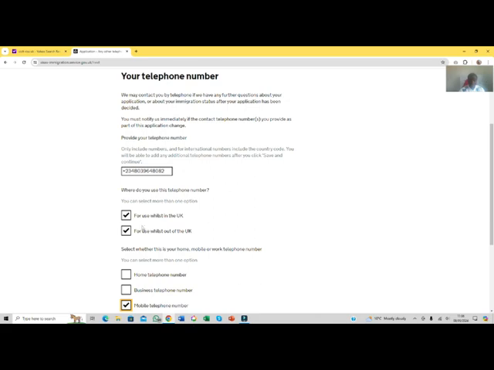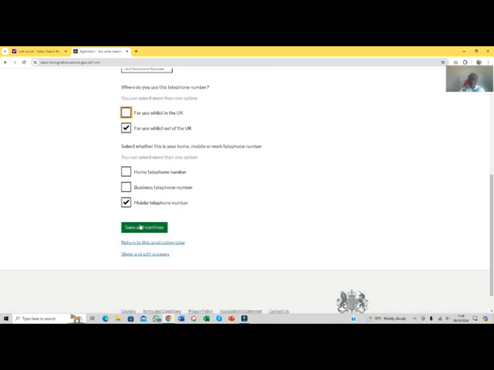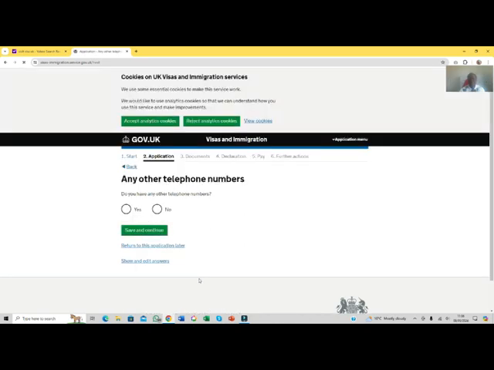So guys, that's my telephone number. This telephone number can be used while I'm outside the UK. It's a mobile telephone number. Just check the boxes and all that. But if you use a business telephone number, you click business telephone number. Then the next thing, just click save and continue.